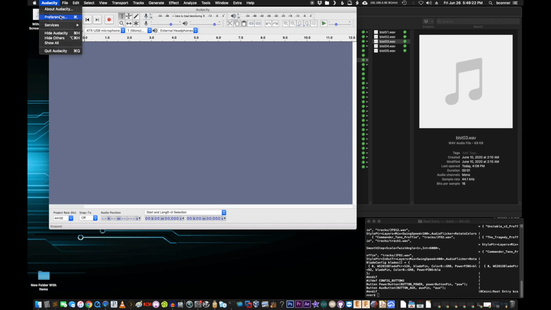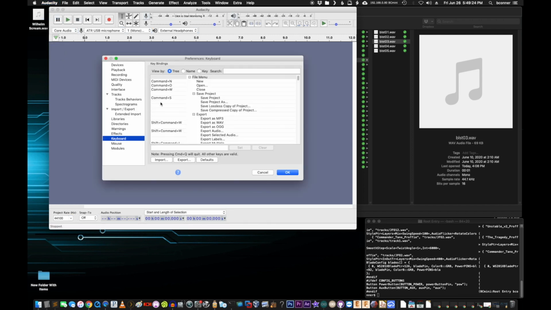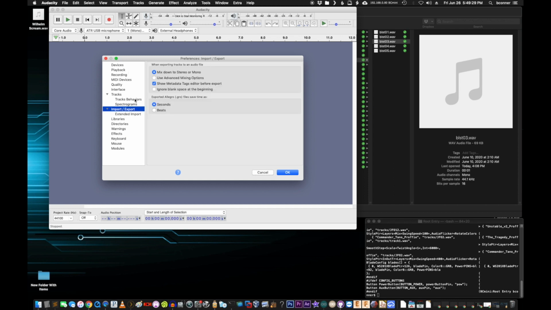You want to go into Audacity preferences. There's a couple of things in here you want to make sure are good. And not a lot, but a couple of things. So under input, you're going to be exporting a lot of WAVs, okay? And when you export, if you have multiple tracks or stereo tracks, you want them to mix down to mono. So just make it look like this. There's reasons for this stuff.